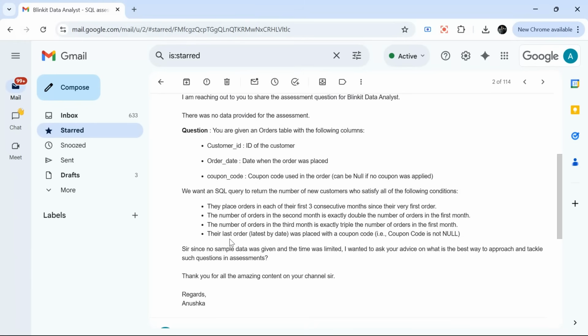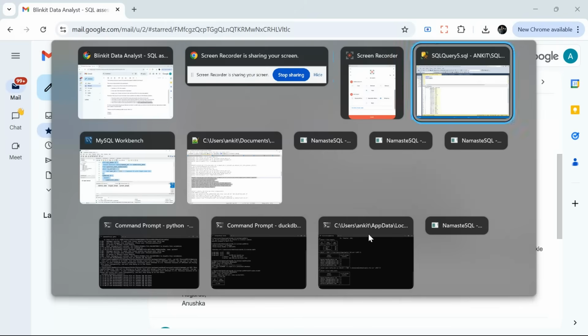The last condition is their last order was placed with the coupon code. So last order should have a coupon code. Basically, coupon code should not be null in their latest order. Great. So let's move on to SQL Server and I'll show you the data.